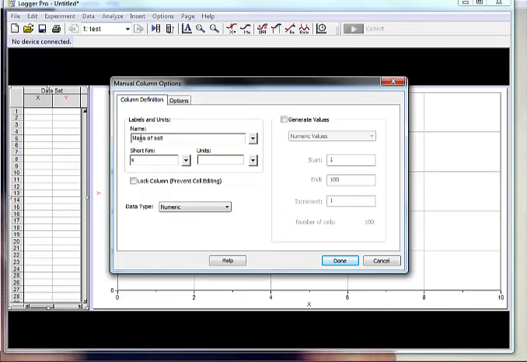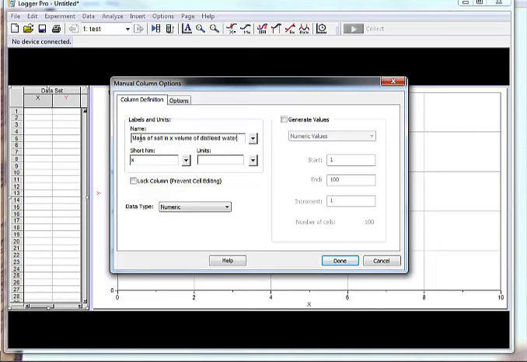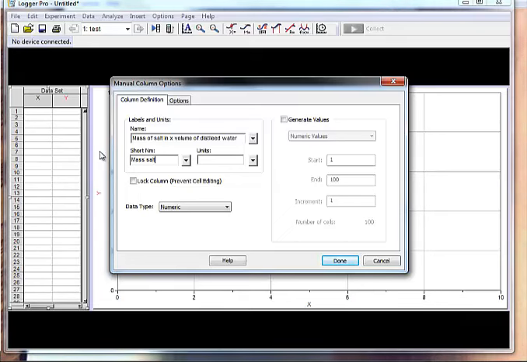Everybody may have a different set of procedures, so I'm not going to tell you what to put there. I'm going to put in here, of course, you're not going to put X volume of distilled water. You have a specific amount that your group's going to be using. Now, the short name is the one that goes to the top of this column. That's the way it works. So we're just going to use something really simple, like mass salt for now.